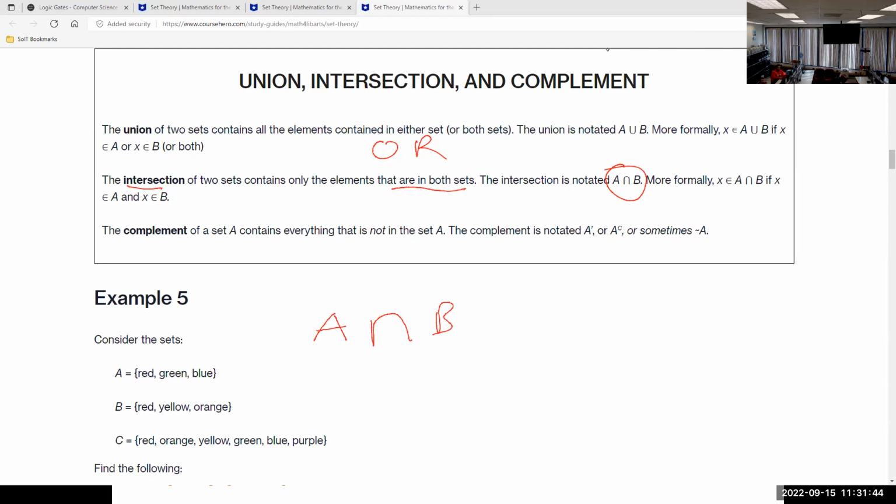Red only, right? That's red only. So you can think about the intersection here. You can use the and function here, right? The and function here means only in A and in B, right?